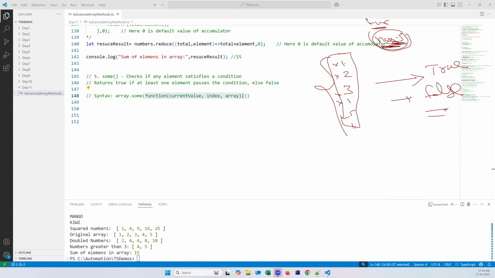Some checks if any element satisfies the condition. Any element means at least one element. Every is another method which is exactly the opposite of this. If I use the some method, at least one element should satisfy the condition, then it returns true, or else it returns false. But how exactly will every work? Every is another method: all elements should satisfy the condition, then only it returns true. If even one element is not satisfied, it returns false.